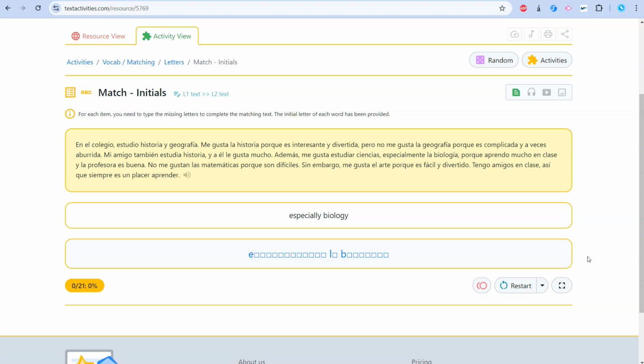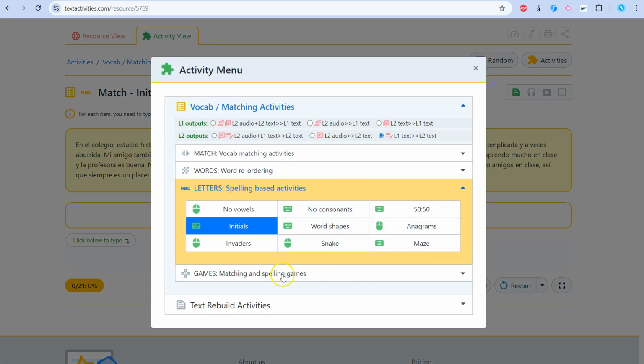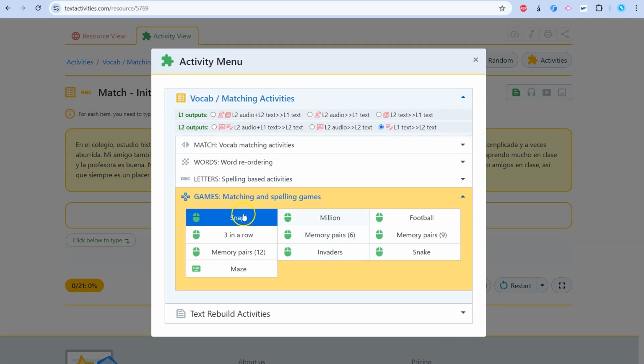They have to spell out the Spanish, but they can use the text above to help them find the missing words and find the spelling for that if they need to. That's the letters activities, and as previously, the games section is a repeat of all of the gaming activities that were in the previous 3 sections.